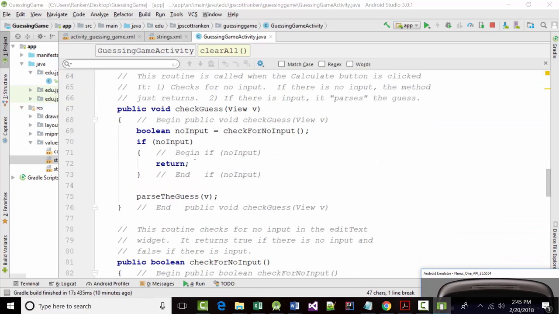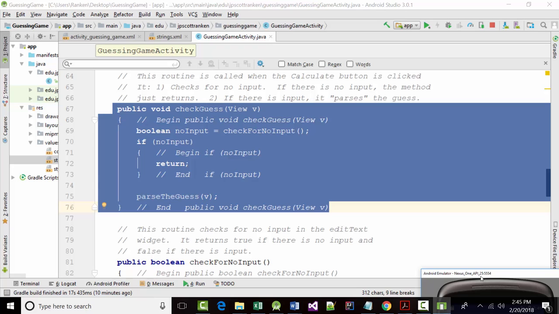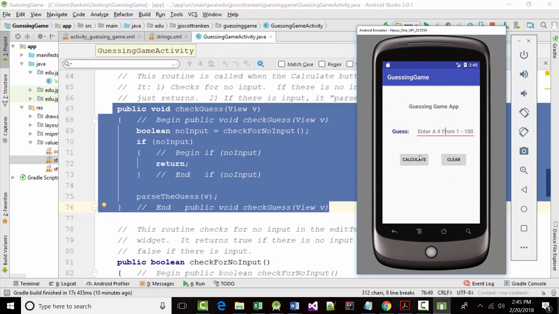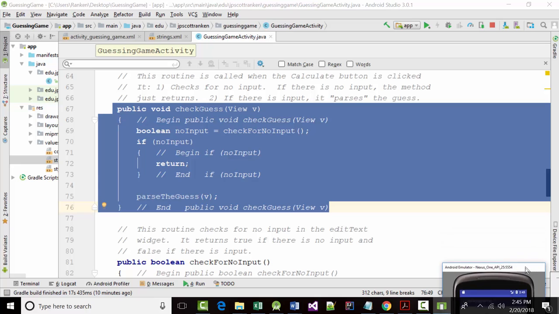So what are we doing? This check guess, this thing that you see right here, that's what comes up when I click that button. And check guess was just something I called it. Again, is that a good name? It's the name I used. All right. So what I want to show you here is this.